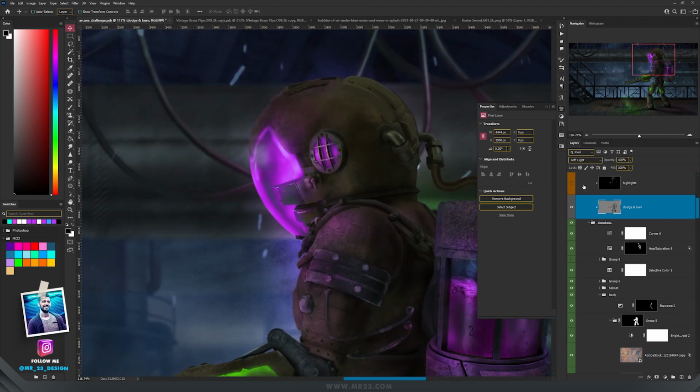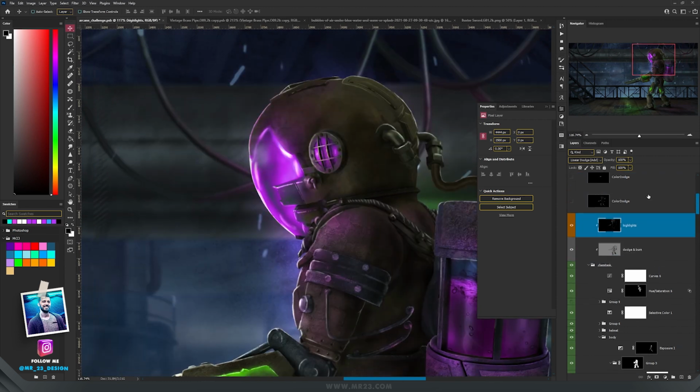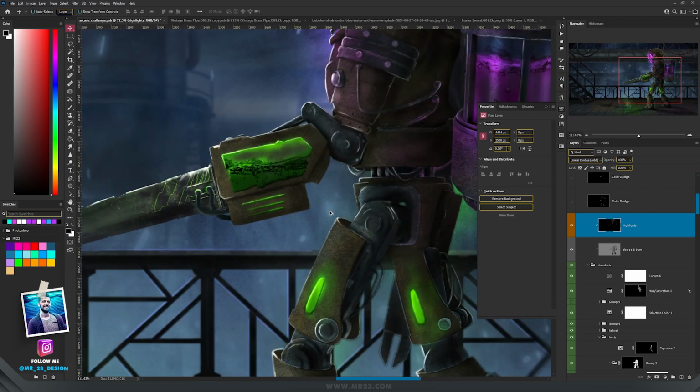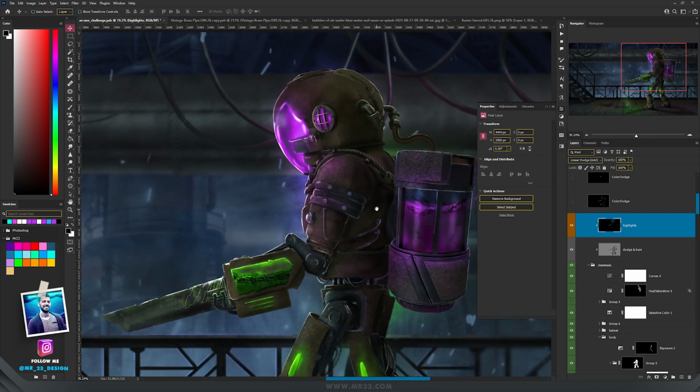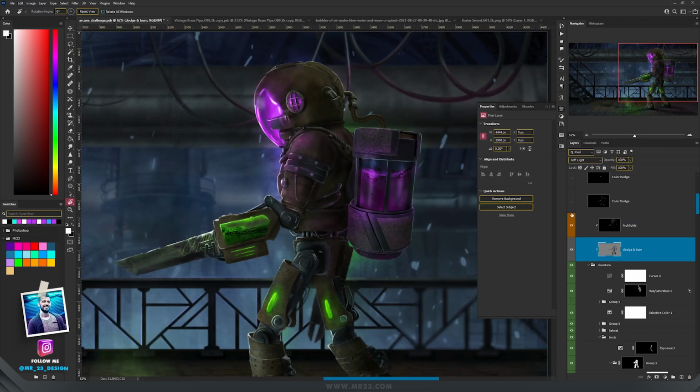And then for the highlights I have used my method with the linear dodge. So I have painted with the white color on the sides and everywhere using the linear dodge. So after I created the highlights on top of everything, I have added more highlights by using this time the color dodge. So the method is the same.